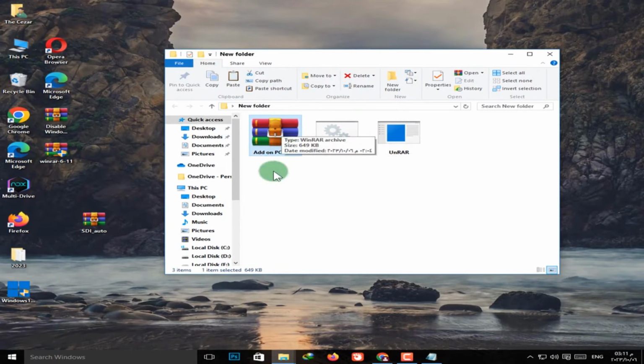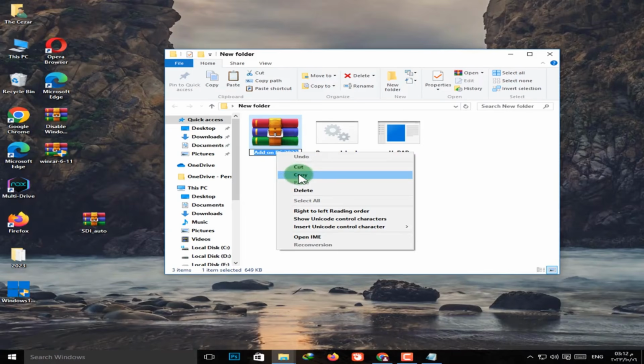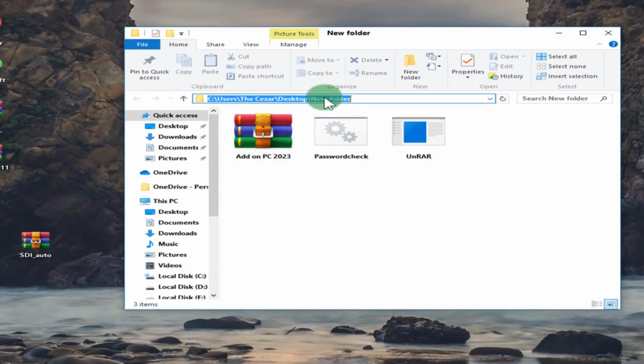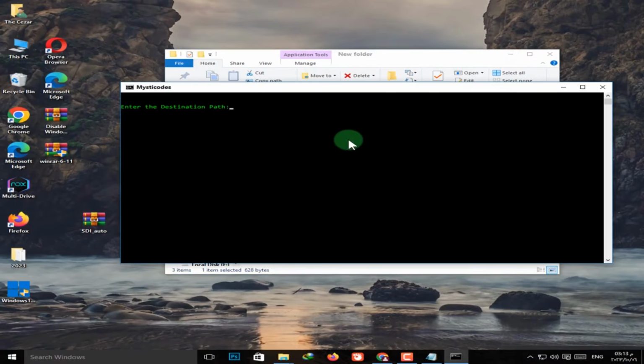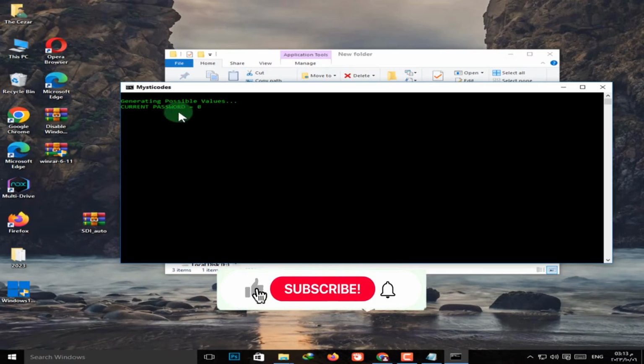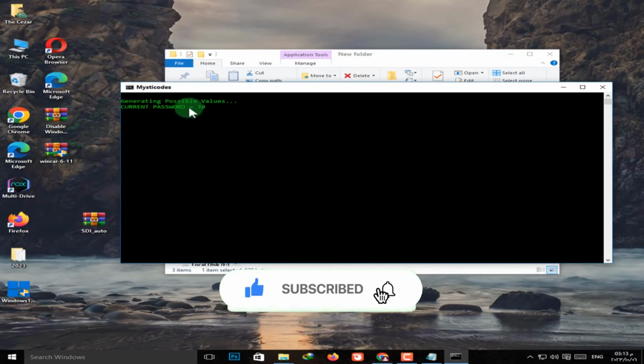After that, take the name of the compressed file, rename it, and copy its name. Go to the folder path, and at the end of the path, type /, then paste the file name, and finally add the extension .rar. Now copy the full path. Open the .bat file, paste the full path inside it, then press Enter. The .bat file will start guessing the password of the compressed file. Leave it running until it finishes.